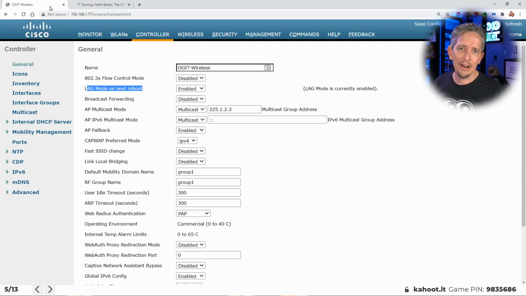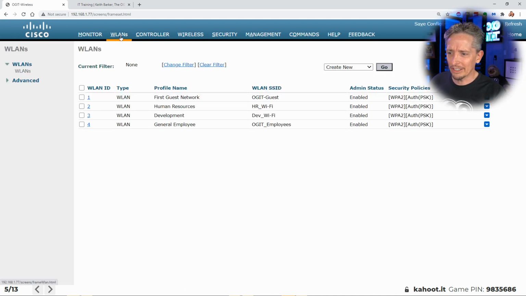So I've got a few on the Wireless LAN Controller. I just showed you a couple of them. If you just practice with the interface, you'll know where stuff is. So for this question, which was about pre-shared keys, we go to Wireless Local Area Networks. And then we just grab any one of these. They're all using PSKs, pre-shared keys.